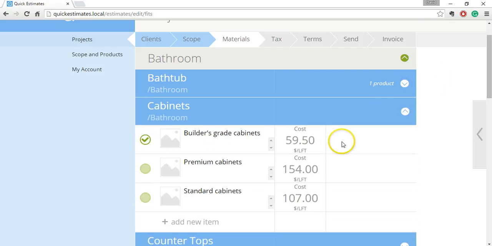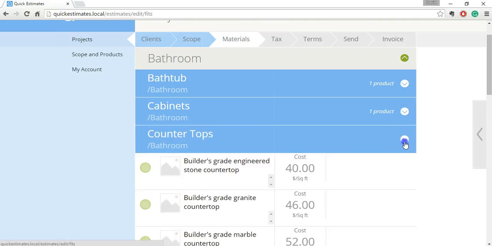We can add some cabinets, 25 square feet, and some countertops.